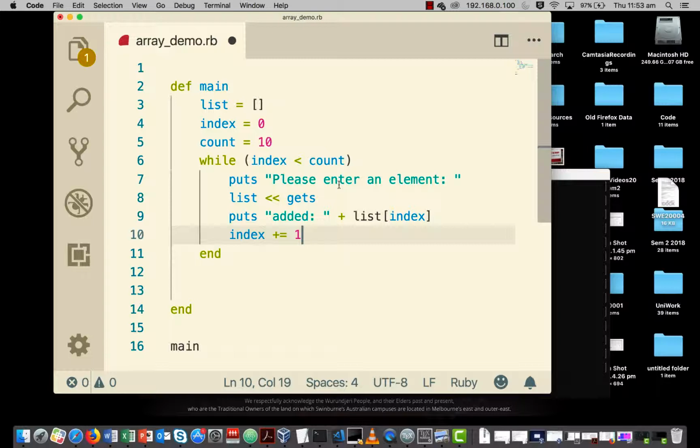So I prompt to enter an element. I add that element to the list. So the first time we do this, that'll be element 0. And index, of course, will be 0. So I say added, and then I print out what is in the list at index 0, position 0. Arrays start from 0 and go up to 9 in this case. So that will have 10 elements, but we count from 0 rather than 1.